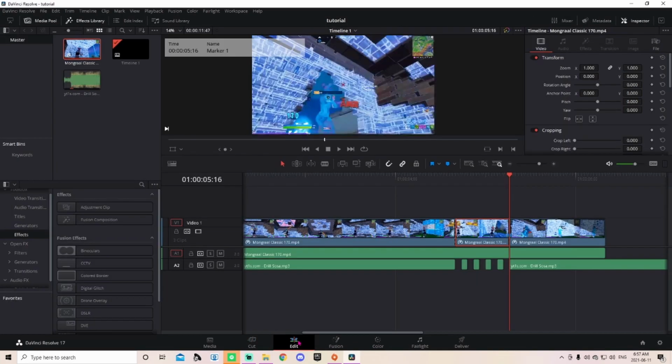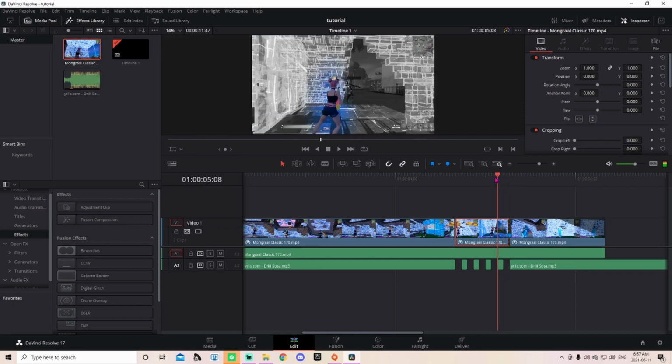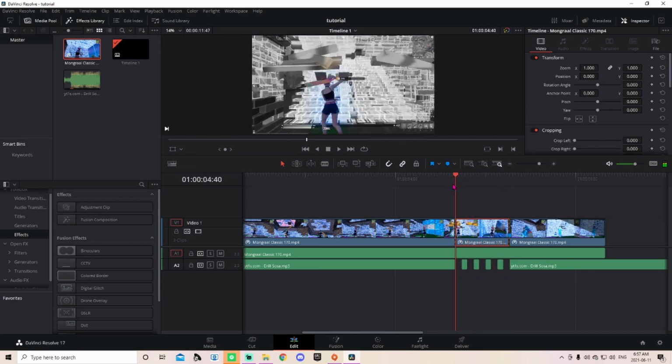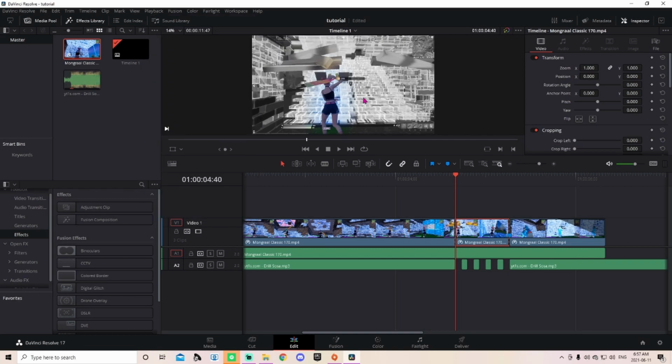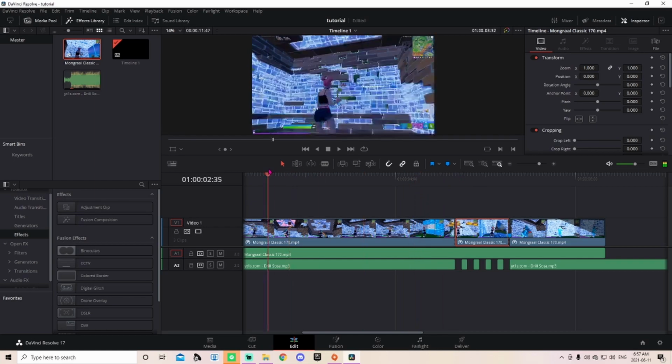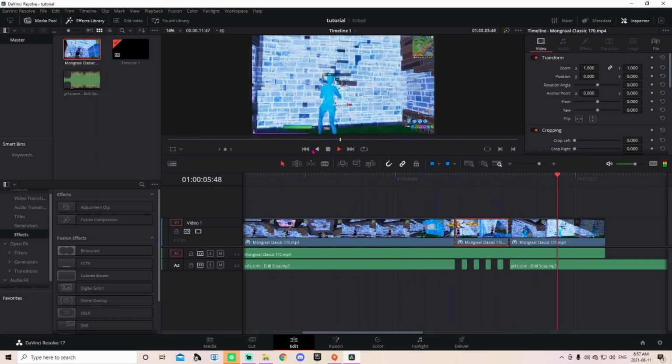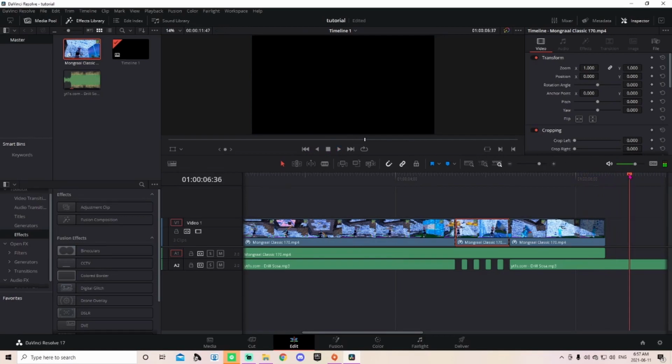So now you go back to edit. And then go to playback, timeline proximity, quarter resolution, and then render cache. You want to do smart. And then you can literally just go back and watch. See, it looks pretty good.